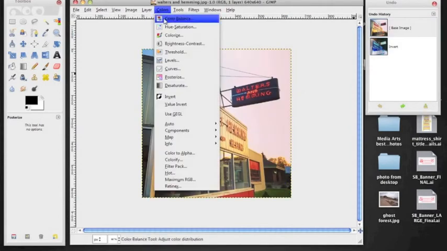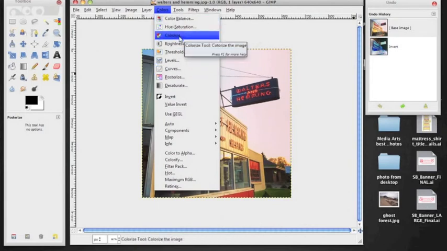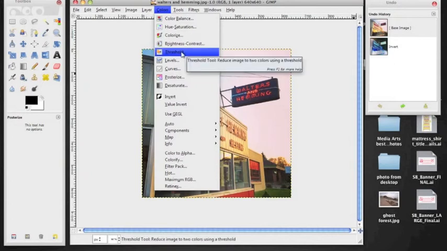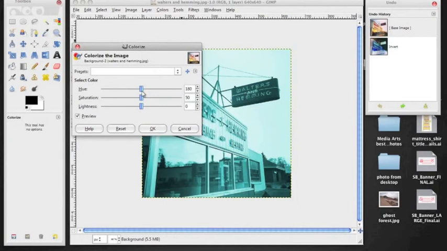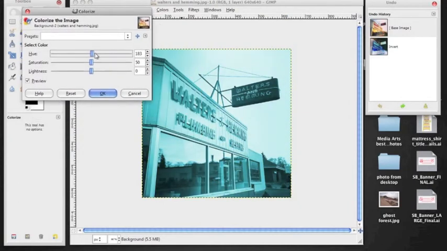Alright, so that is kind of the basics here. I skipped over color balance, I skipped over colorize, I skipped over threshold. You can play around with those. They're just different ways to play around with your image. Colorize is sort of fun if you have a portrait and you want the portrait to be represented in only one color.